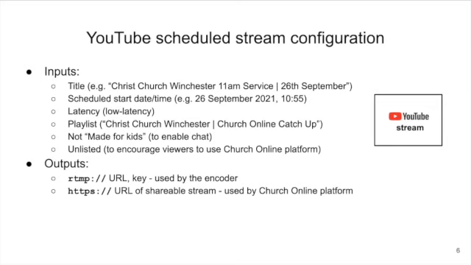Okay, so let's look at the YouTube configuration and then the Church Online configuration. The title is a bit of a mouthful, but basically this is how you configure it. This is how you schedule a stream. You'll see the menus later, but you basically go online and then you schedule the stream.